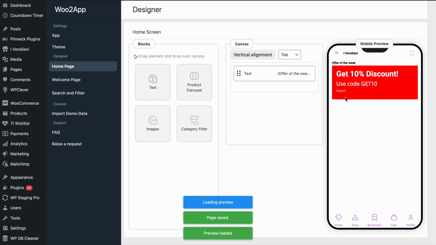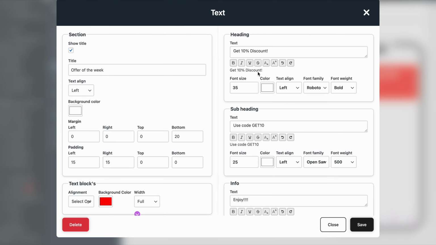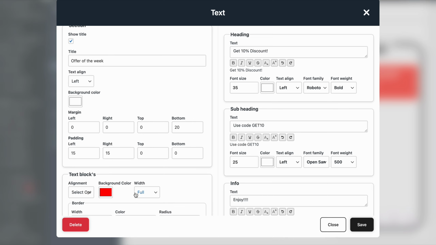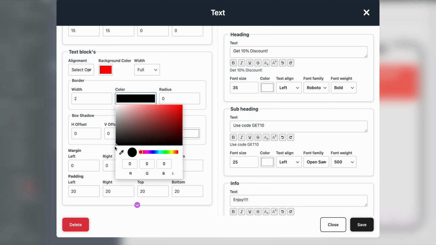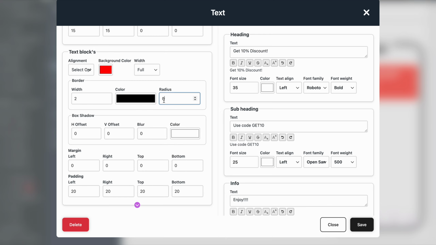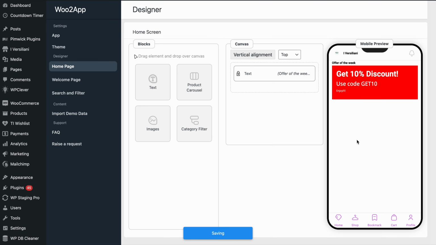Now we have a very decent looking text block, but I wanted to give some depth and some border radius, and let's try the border color too. I'll give a 2 pixel border width, which will be, let's say, black because it's more visible, and a radius of 20 pixels. Let's save it. Now you have the border color and the border radius. Now you have a rounded rectangle.